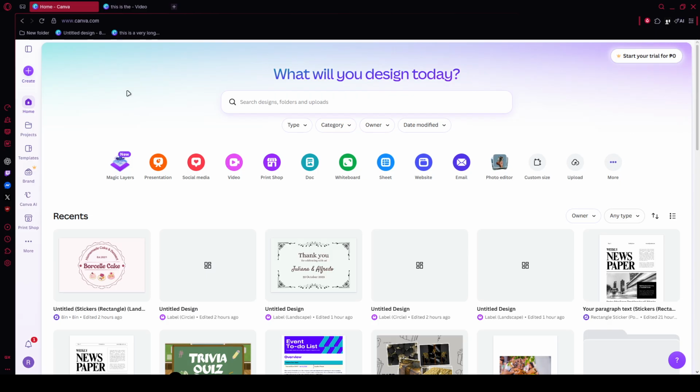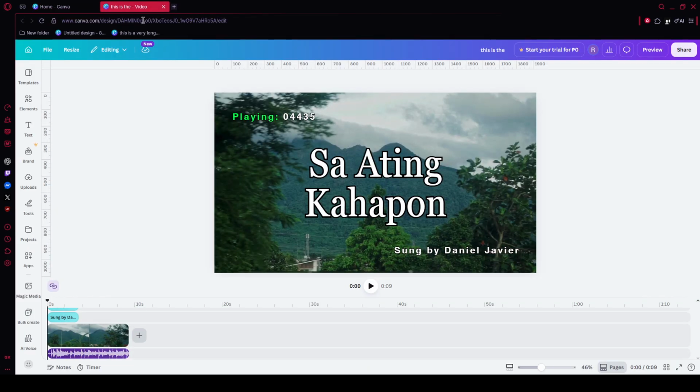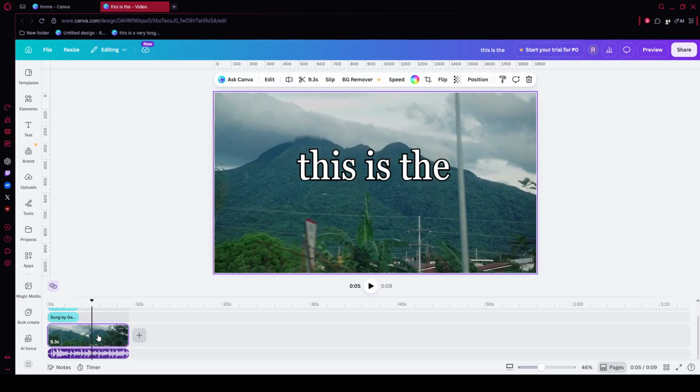To get started, open Canva and head to the video project you want to edit. From your homepage, find your recent designs and open the video, presentation, or reel you want to work on. This brings you into the main editing workspace where you can see your canvas and the timeline you'll be using for the cut.